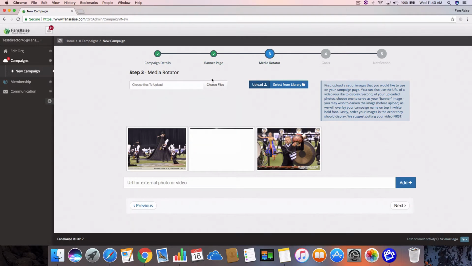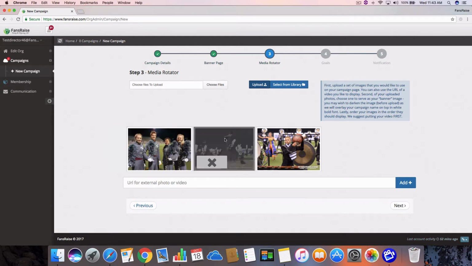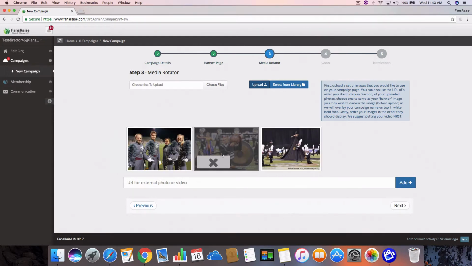Now, when you upload the photos, they're also stored in your library, and you can cycle photos in and out of this at any time, even when your campaign is live and in motion. And if you want to, you can reorder them by dragging and dropping them. Click the X to get rid of it if you want.